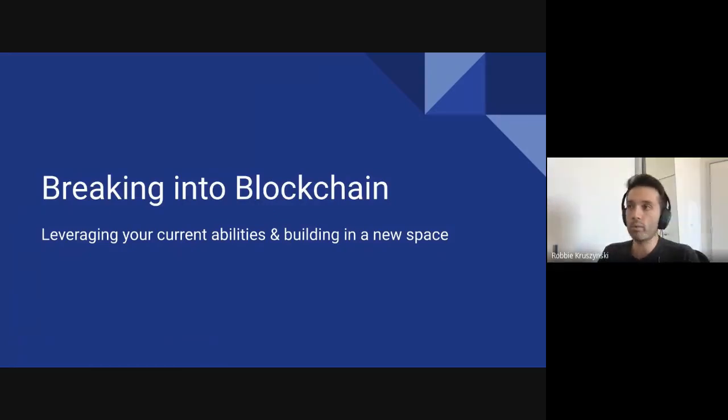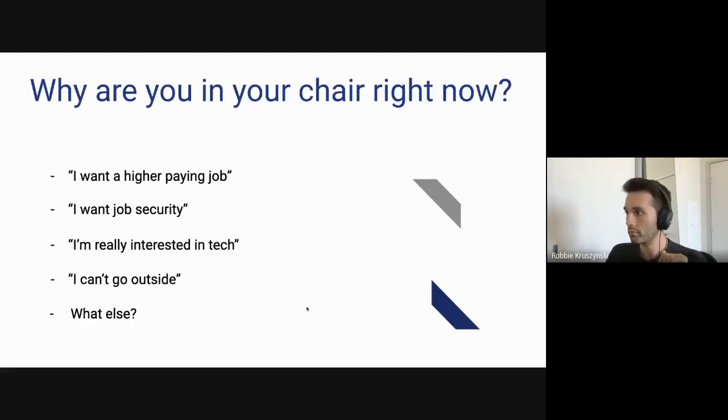Cool. So the name of this is going to be Breaking into Blockchain. It's going to be leveraging your current abilities and building in a new space. So we'll kick things off. As I go through this, I want to preface by saying I always want to make this an open conversation. So at any point, if anyone has anything they want to ask, please just pipe up. I want this to be very free flowing. But if I just get some nods, or if no one's piping up, then I'm just going to keep cruising. At a certain point, I will pause in case anyone has any questions. But I do emphasize, please ask anything, regardless of how high or how low the question is.